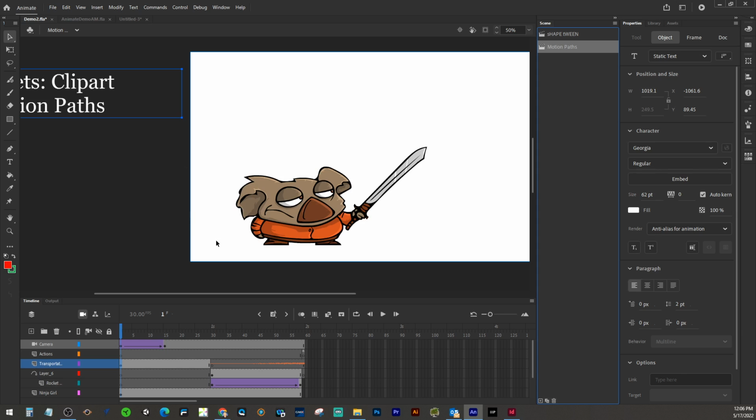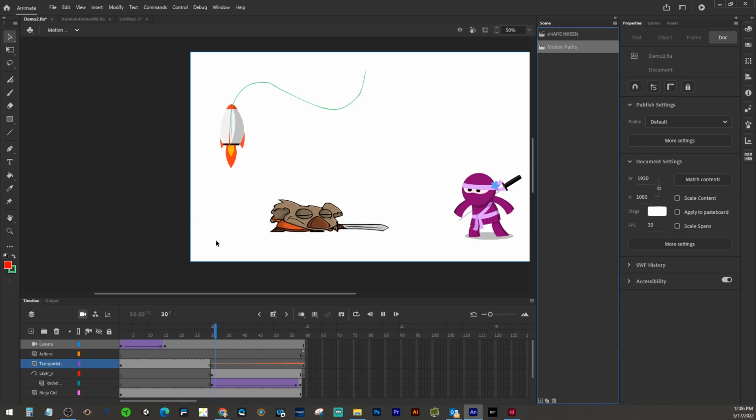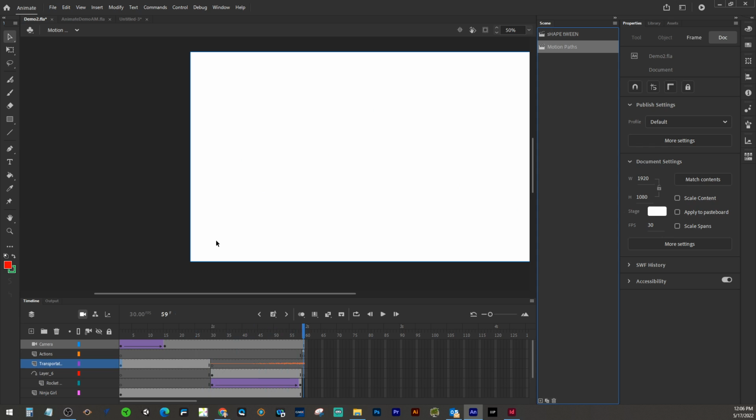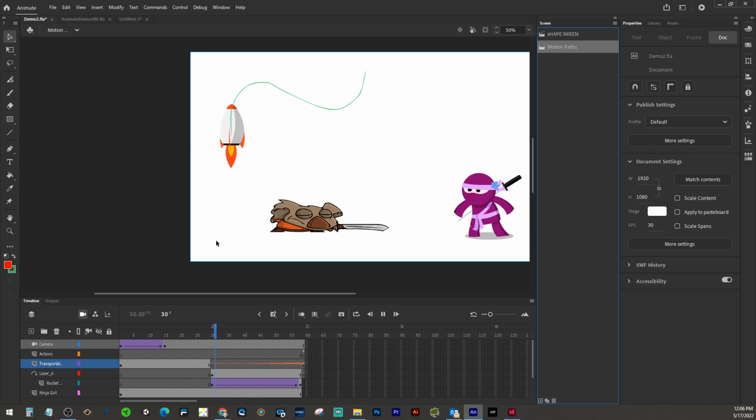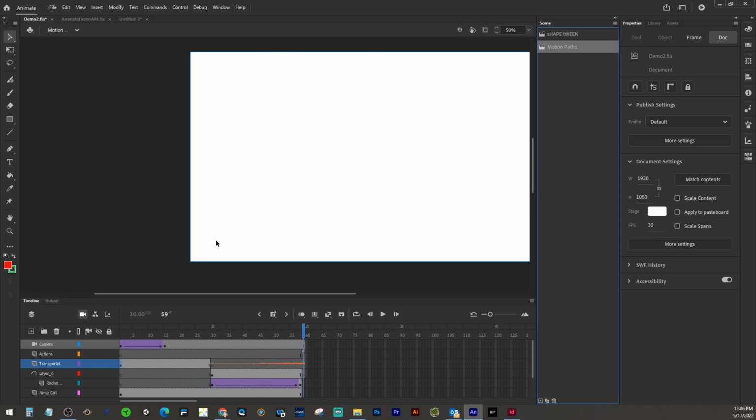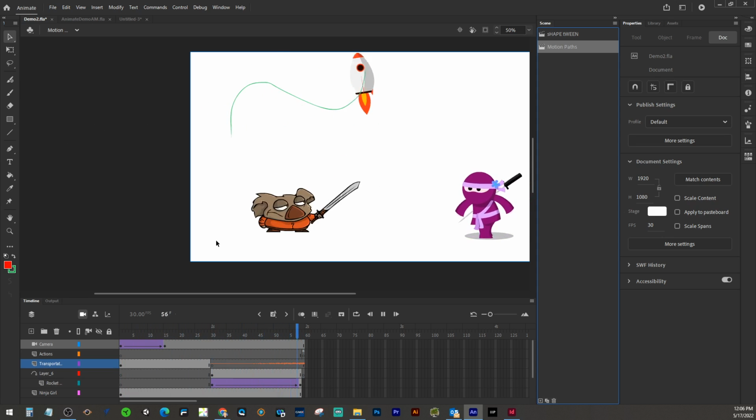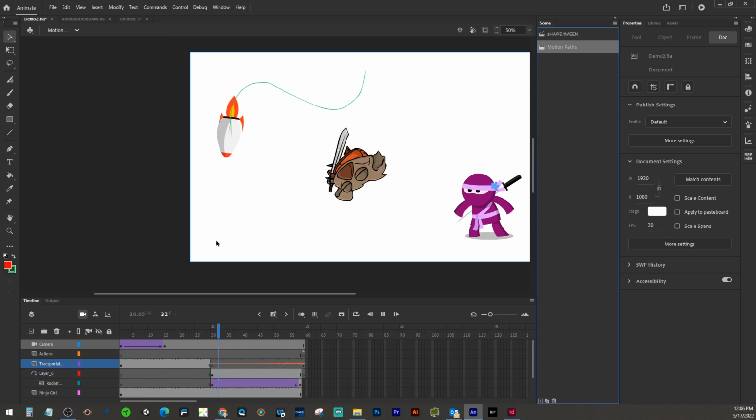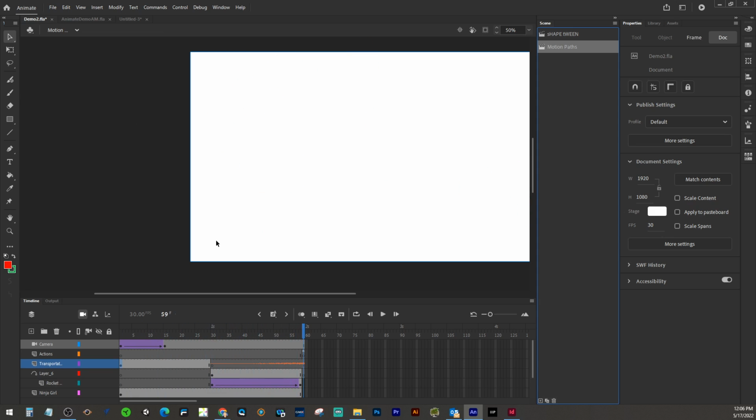Alright, so on this scene, check out what I have happening here. This little duel between this little stuffed guy and the ninja. But actually, that's not really motion paths. That is more of some animated characters. So we'll have a little fun, and we'll do the motion path first, and then we'll point out those other things.